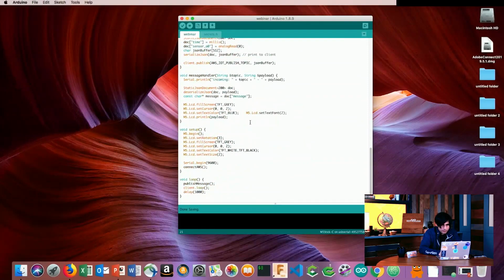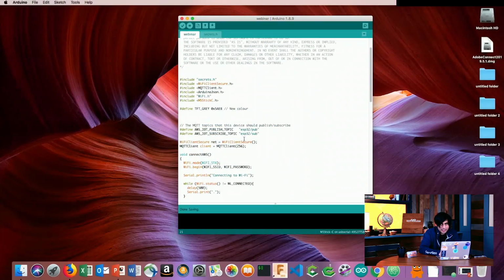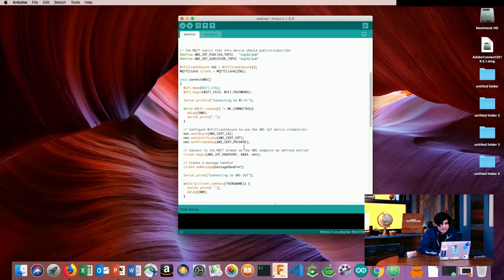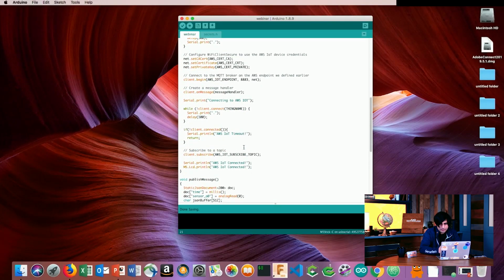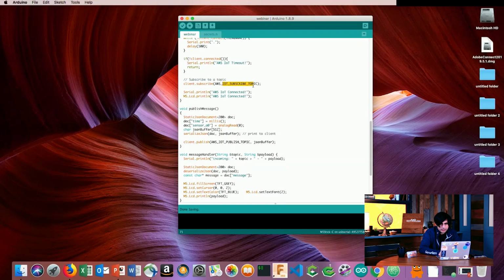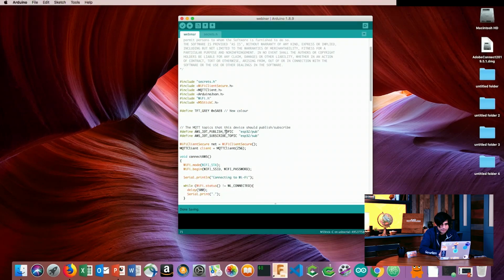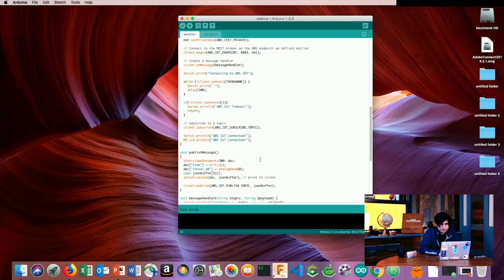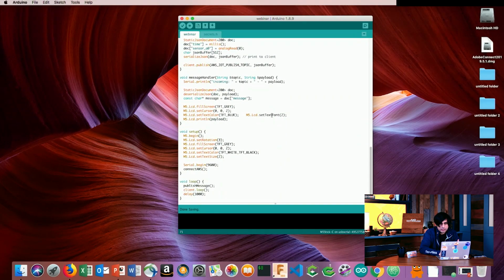And this example, what it's doing is it's connecting to AWS IoT, and then it's connecting as our newly created thing in IoT Core, and it's subscribing to a topic specified up here. So we have these two topics, our subscribe topic and our publish topic. The subscribe topic, ESP32/sub, is the topic that our device will be listening on. Anything published to that topic, our device will now display on the LCD.